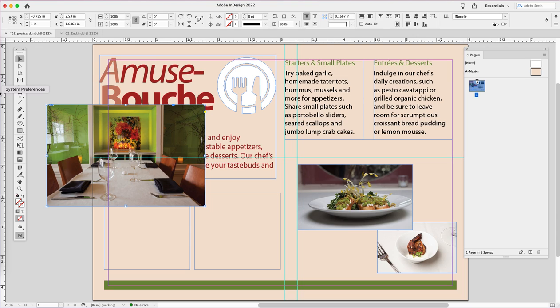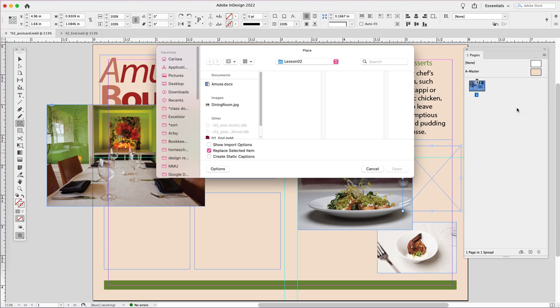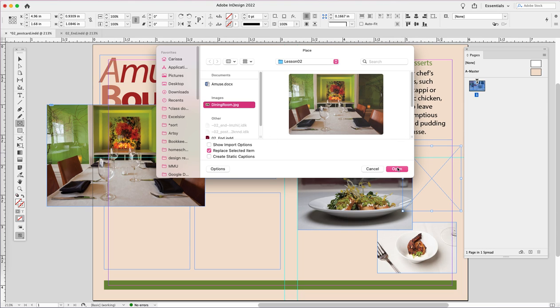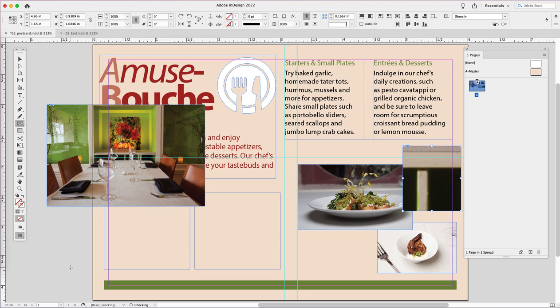or you can have your image box already created, which is over here. That's the ellipse frame tool or rectangle frame tool. You can create your box, and then use Command or Control D and go get that dining room photo, click on it and hit Open, and it'll go right inside that box. And then you'll have to resize it once you get it put in there, which we'll talk about in a minute.